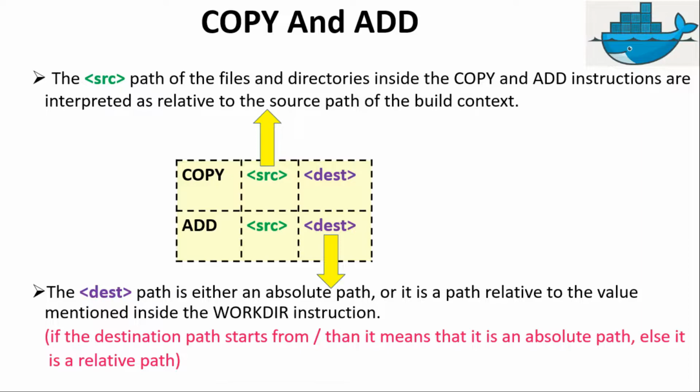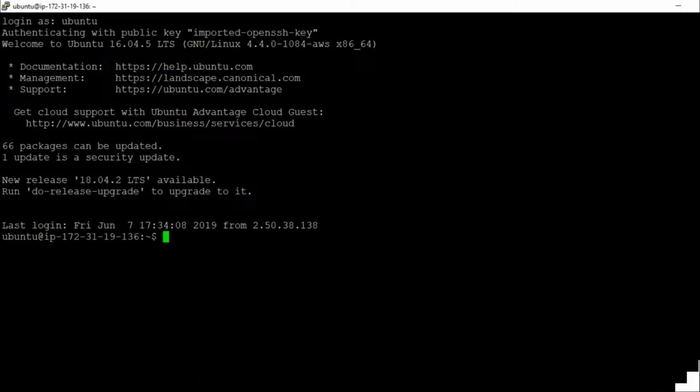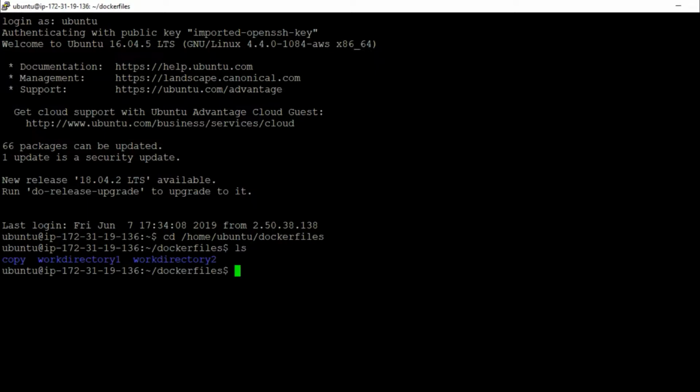So let us go to the PuTTY and WinSCP clients which are connected to my remote Linux machine. We are inside the PuTTY client, and here let us open the Dockerfile which I have already created to demonstrate the COPY instruction. Let us first go to the Dockerfiles folder: cd /home/ubuntu and then Dockerfiles. Now let us run the Linux ls command to see the content of this Dockerfiles folder. Here we can see that we have the folder with name copy.